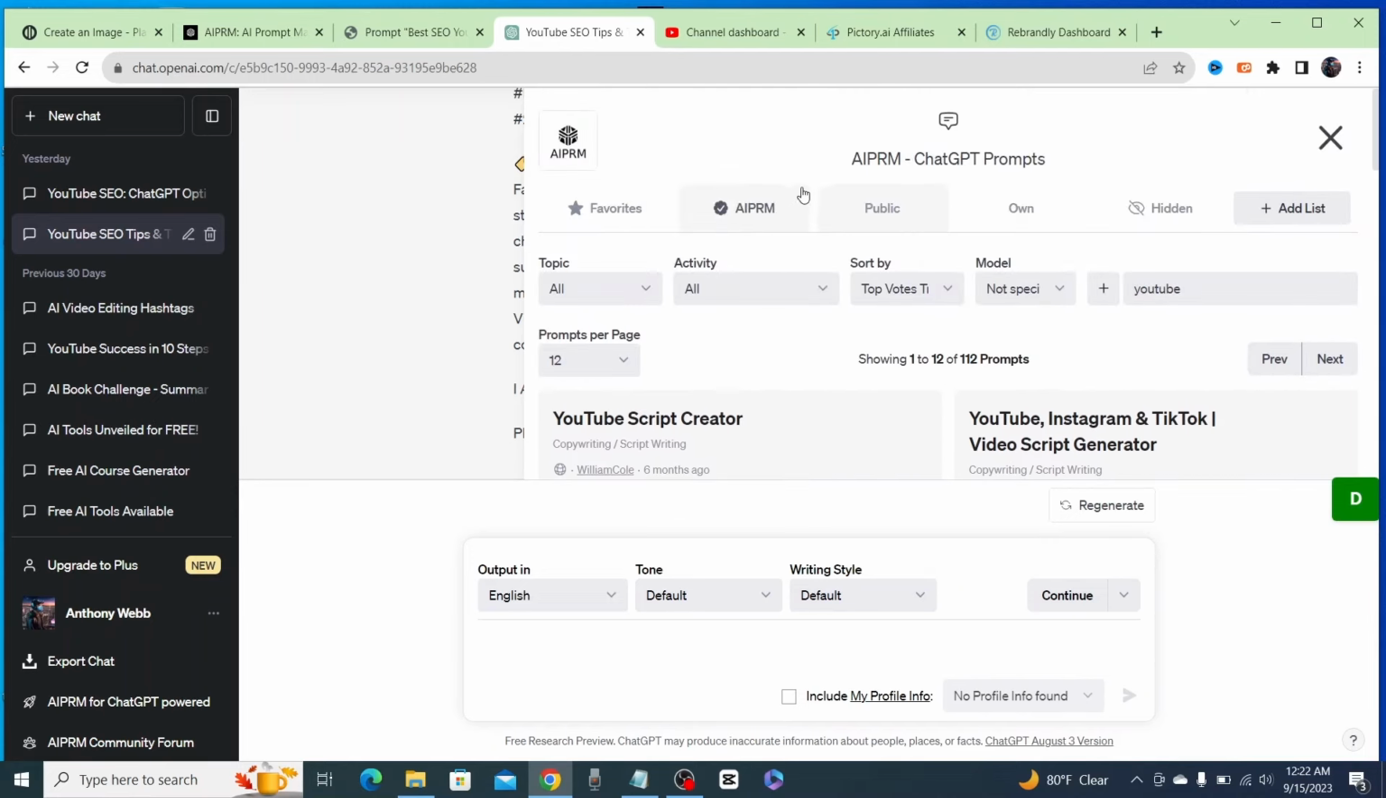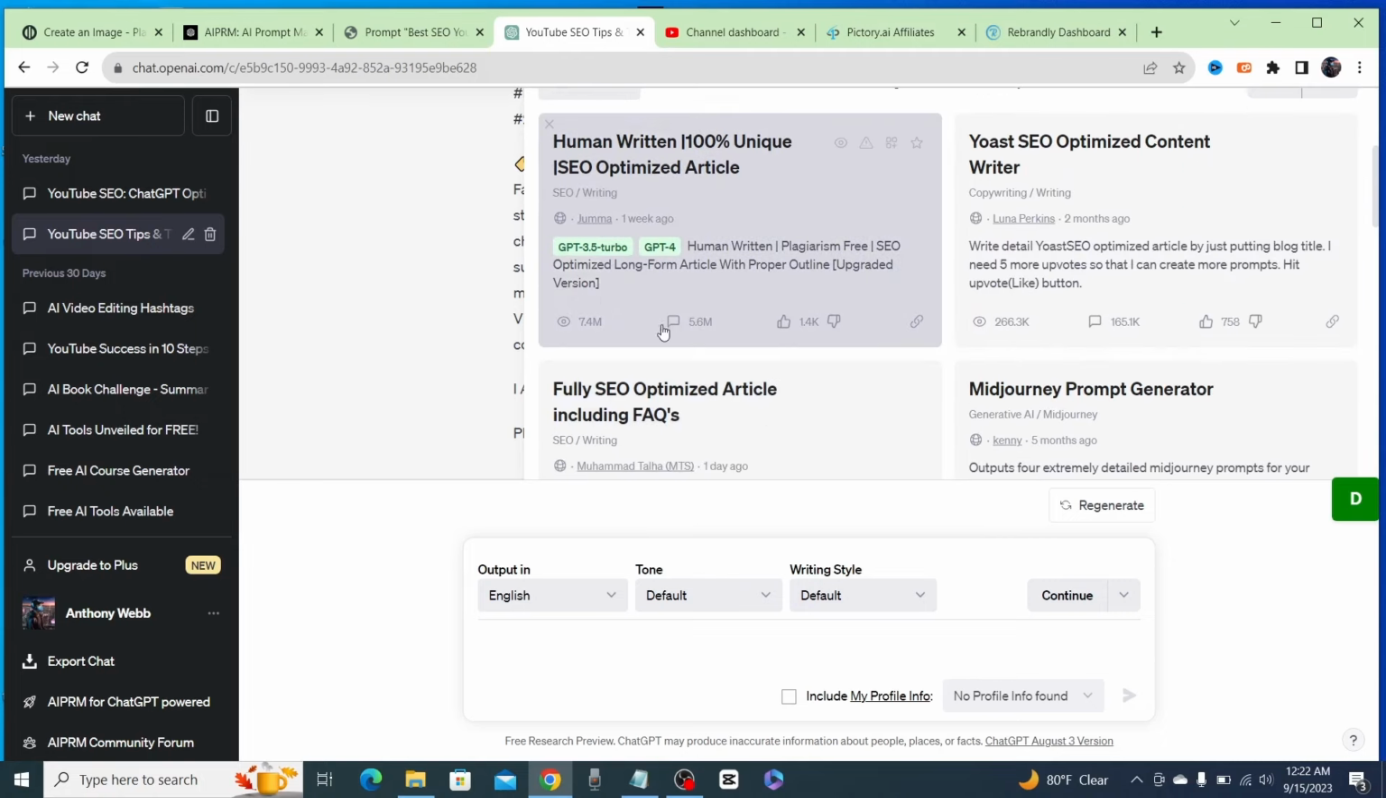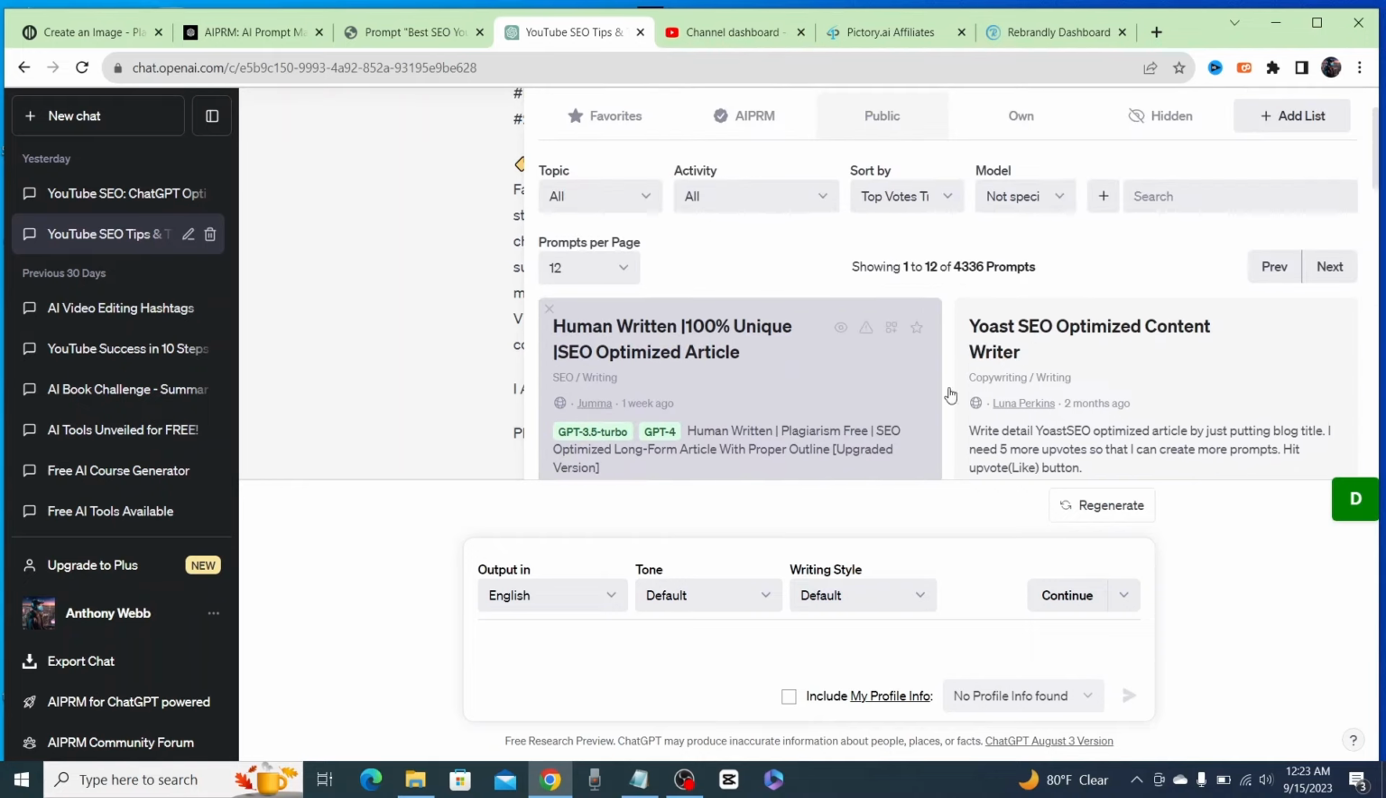So this tool is going to make your life so much easier, and it's going to free up so much time for you. You're not going to have to sit here and think of a prompt to come up with for ChatGPT to give you the answer you're looking for. You can just come in here and type in whatever it is you need.